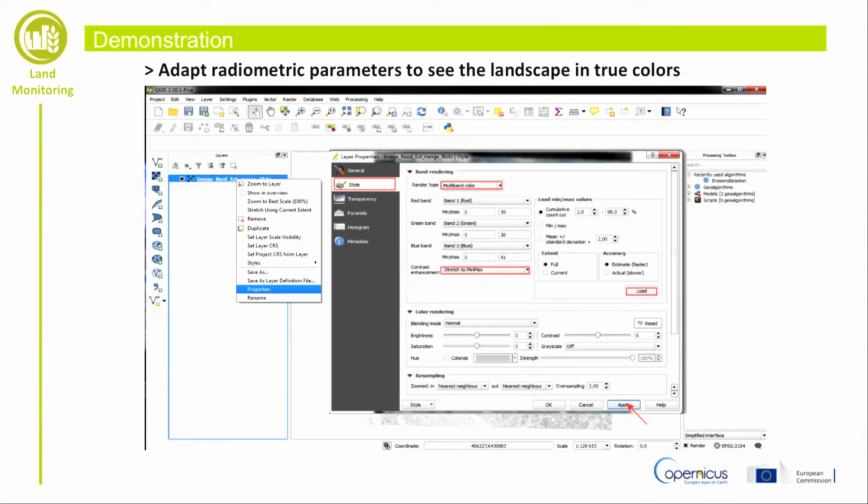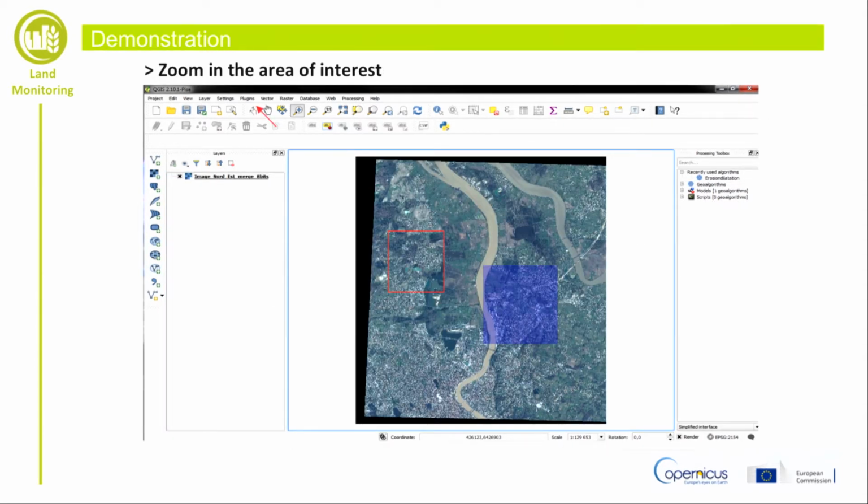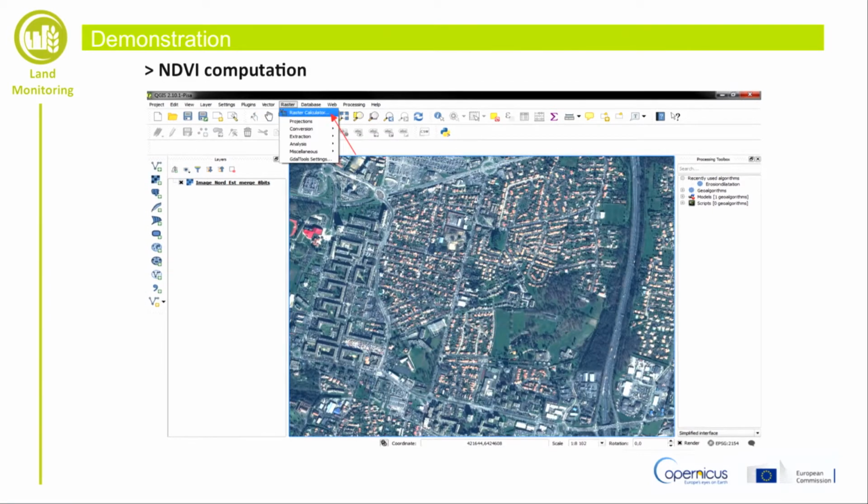The Style tab in the window opens. This step will enhance the dynamic of the image. The tool will stretch the histogram by loading only the values between 2% and 98%, and you can actually adjust it to your own setting. Then you click on Load, and you finally apply. So here you can zoom in on the area of interest.